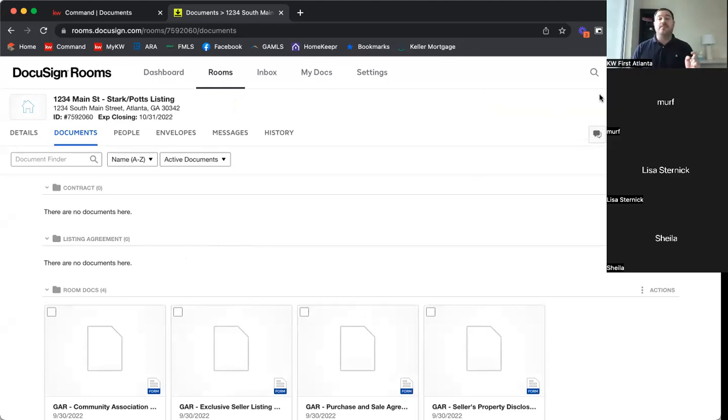Any questions on searching for the GAR forms, finding them and adding them into our room?